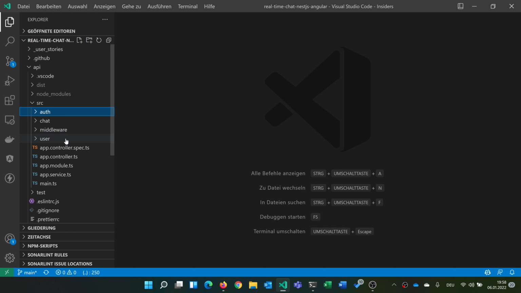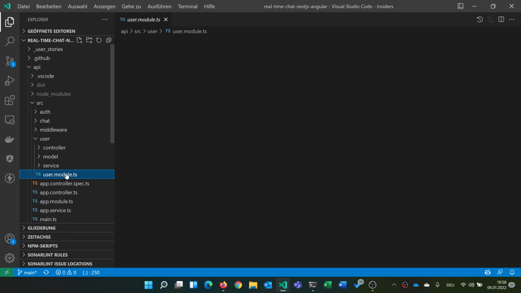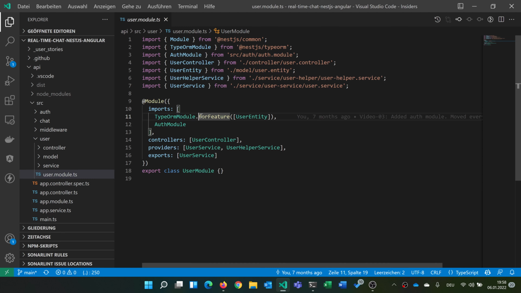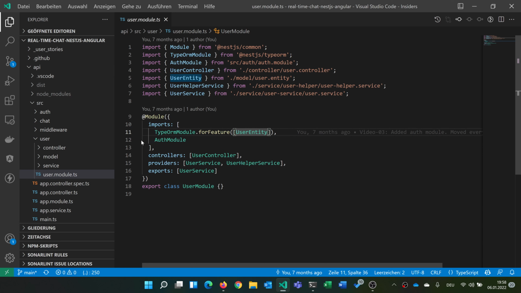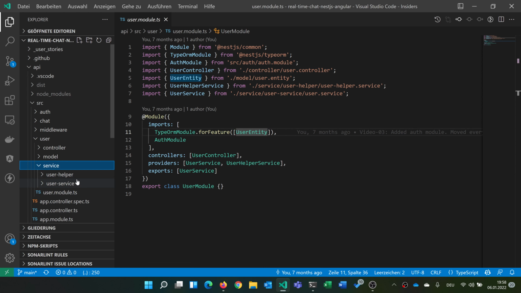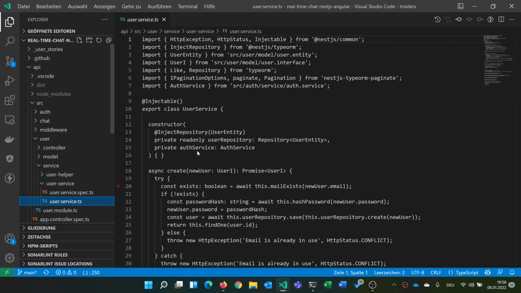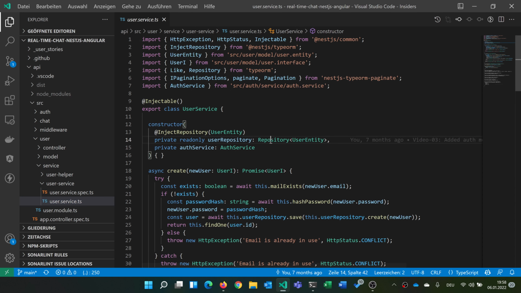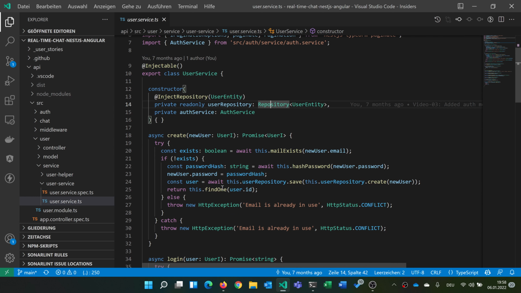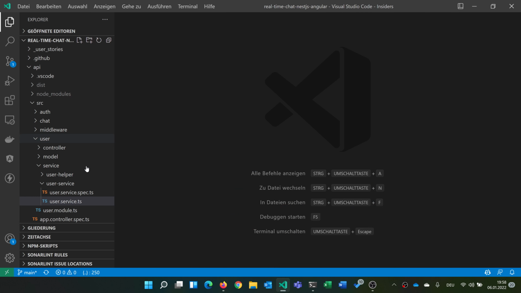Then next we have our user module. So this is maybe a little bit simpler than our chat module, where we have just our TypeORM module for our user entity, so that we can use everything from TypeORM. For example, let's go to our service, like the repository from TypeORM to have easy access to our database.